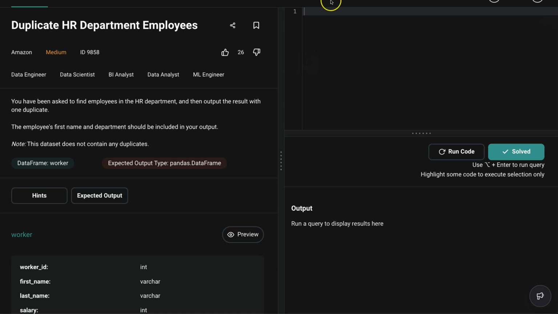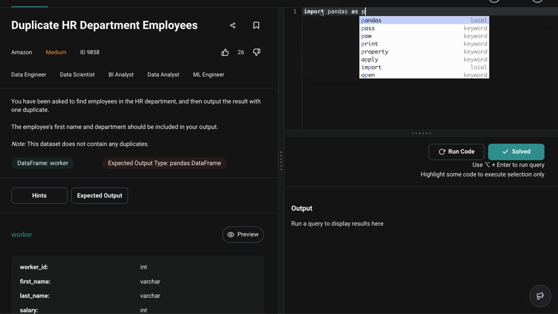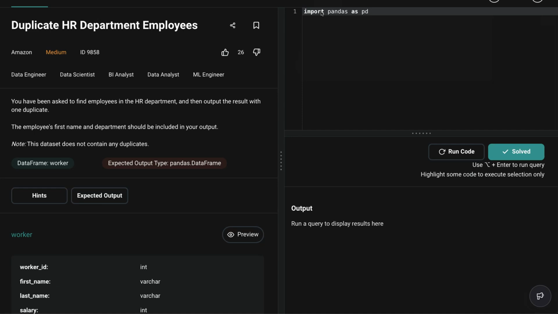So let's begin. So we're going to be doing this in Pandas. I just did a solution of this in SQL and PySpark. So let's go. Import Pandas as pd. As always, we always import our Pandas library, and let's explore the dataset.